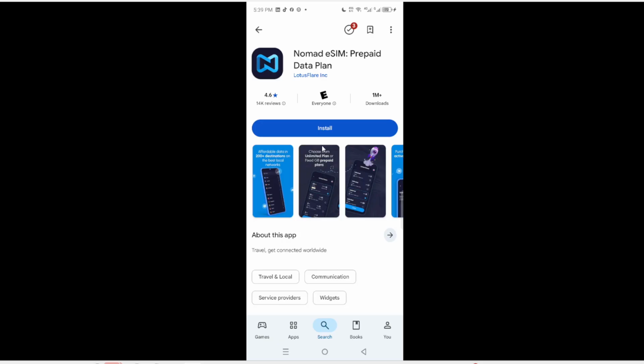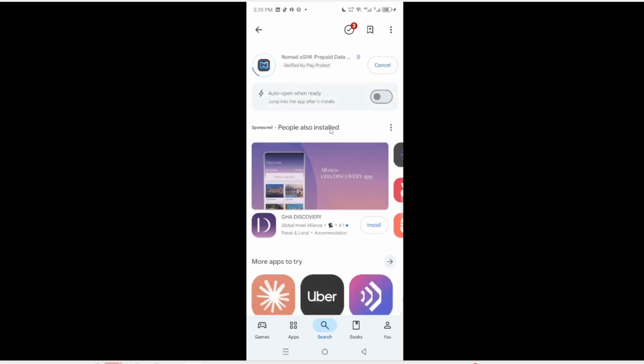Now look for the Install button on the app's page. This button is typically green and positioned prominently. When you tap Install, the app will begin downloading to your device. You may see a progress bar indicating how much of the download is complete. This is an important moment because it confirms that the app is being installed correctly. You will receive a notification once the installation is complete, and this will reassure you that the app is ready to use.